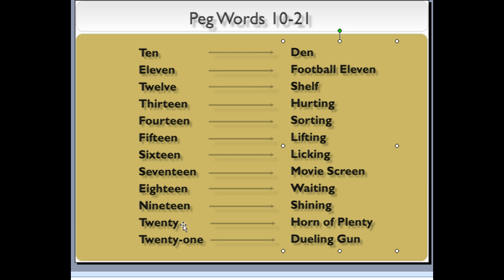What I'm going to do now is just quickly make this video as quick as possible. I'm going to go through the peg words 10 to 21 and then relate them to the human relations principles. And I know some of you were eagerly awaiting this. Well, here it is. So the first one is 10, den.